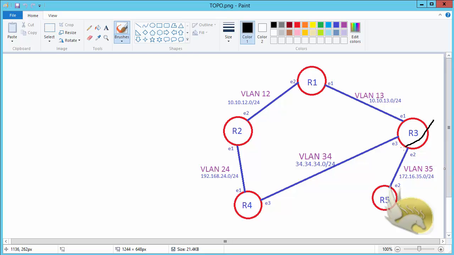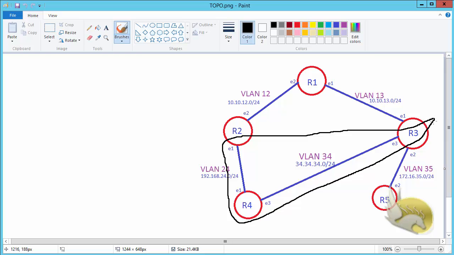So this is gonna be the area that I am selecting. I go this way, and these interfaces are all going to be in area, for example, backbone. So I'm going to name this area backbone. The other area that I am going to create is this one. So this is gonna be like this. This is gonna be area 35, for example.